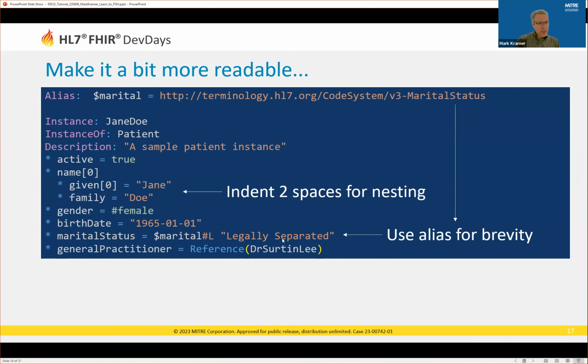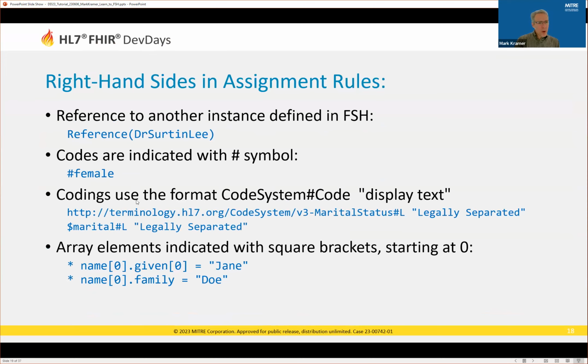And let me explain that. It turns out that the way we do codings, here I'm on the 3rd bullet, is also shorthand. There's actually 3 parts to coding, possibly more even, but 3 parts to coding, which is the code system, the code, and the display text. And this pound sign is the way we delimit symbols. So if you see a pound sign in shorthand, that always means you're seeing a code. So in this case, the code is L, standing for legally separated in this particular code, V3 code system.